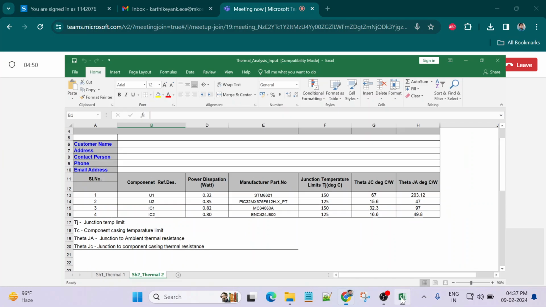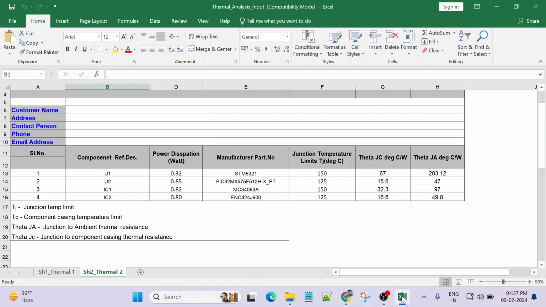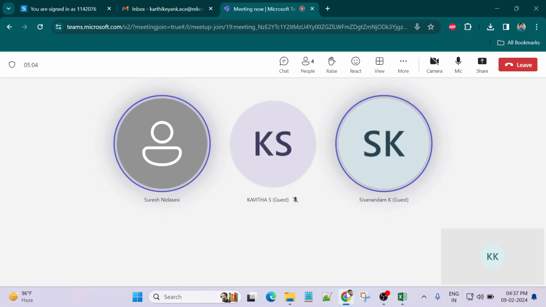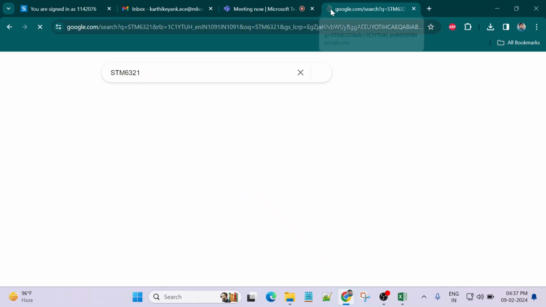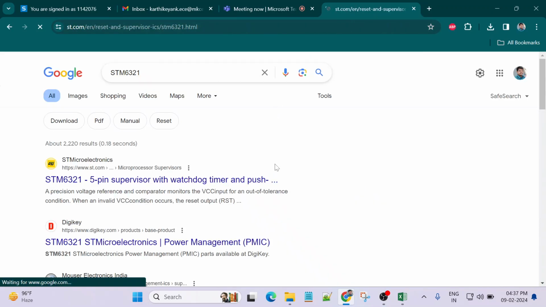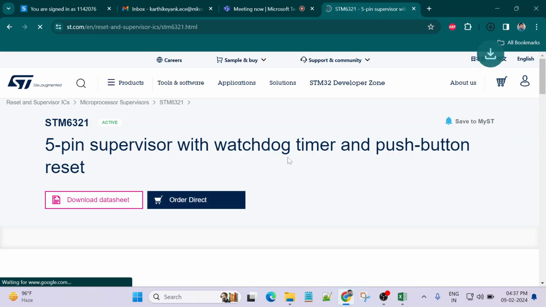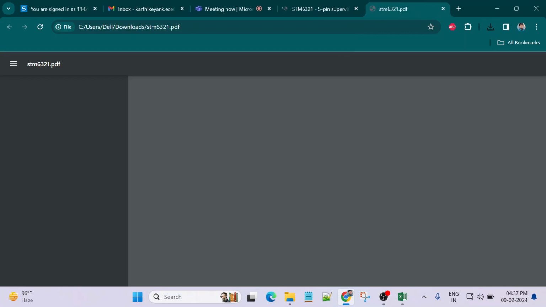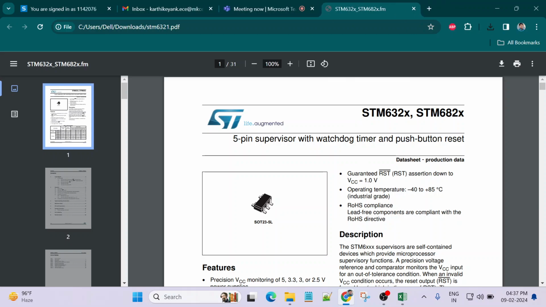There may be some cases where theta JA will not be there or JC will not be there. There are some formulas, and based on the formula calculations, which are available universally on the web also, the theta JC values have to be filled.